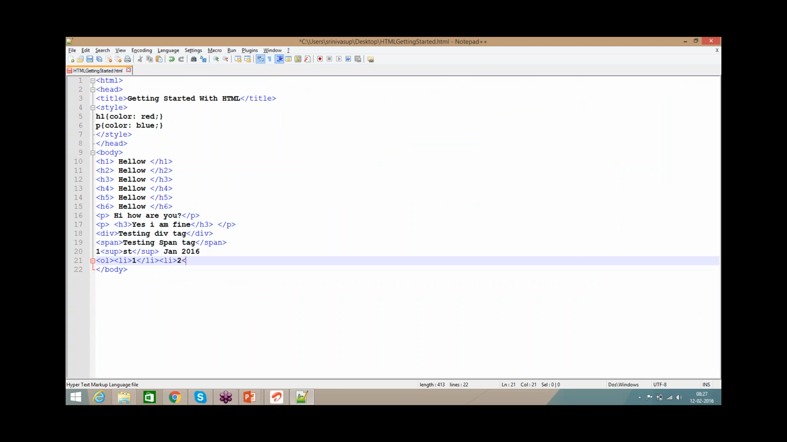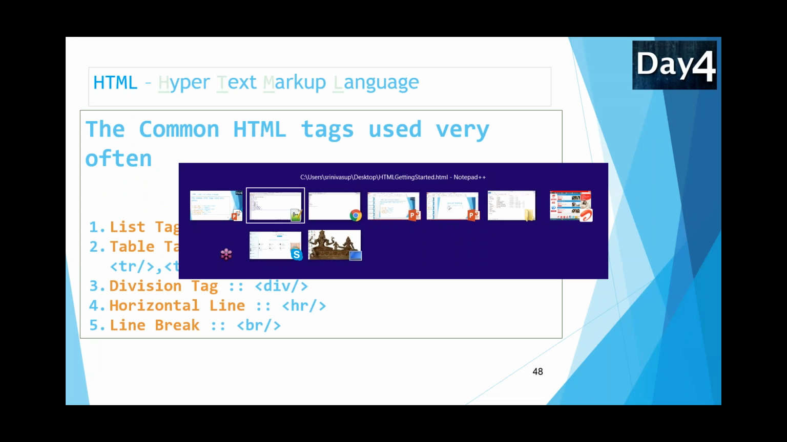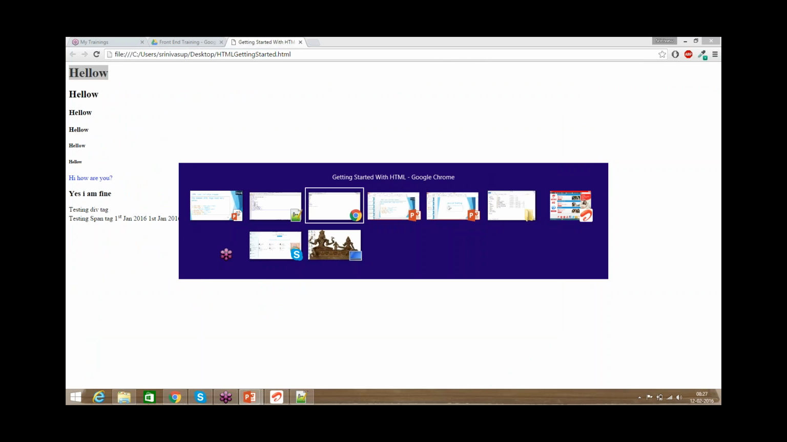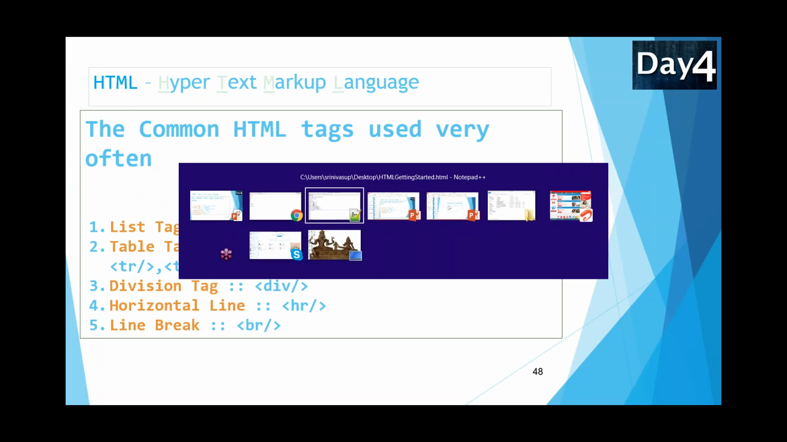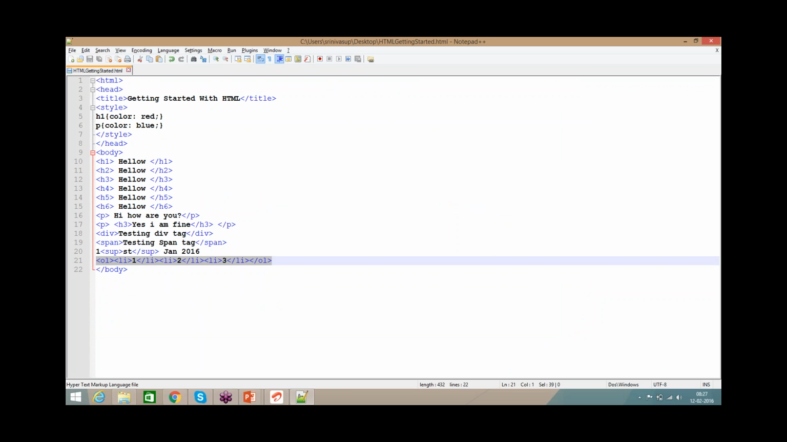Guys, if you are not understanding, please raise a question so that I can clarify. Okay, so this is an ordered list. You can see ordered list means it will give 1, 2, 3 as the numbers, just like in your Word document. Unordered means it won't give the numbers. Same thing, but it won't give the numbers.